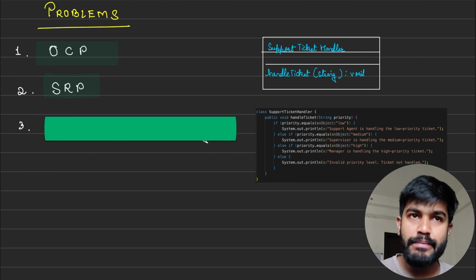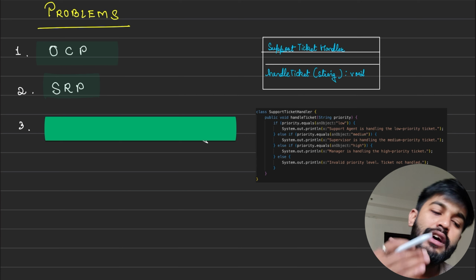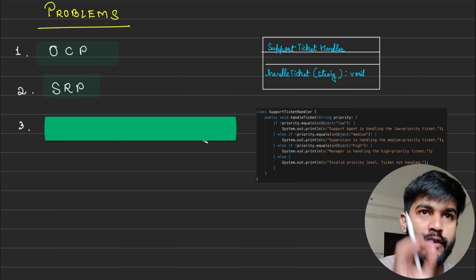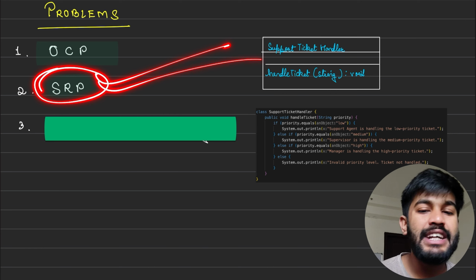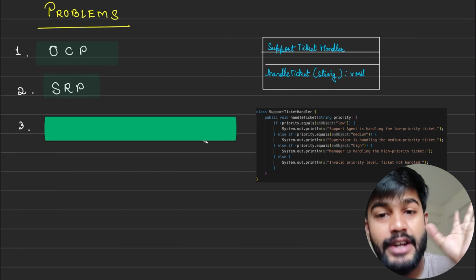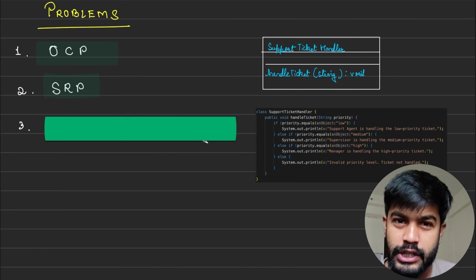The number of people that are there would be the number of responsibilities this class has. But what does the single responsibility principle tell us? That a class should have only one responsibility to handle. But here we have multiple responsibilities.